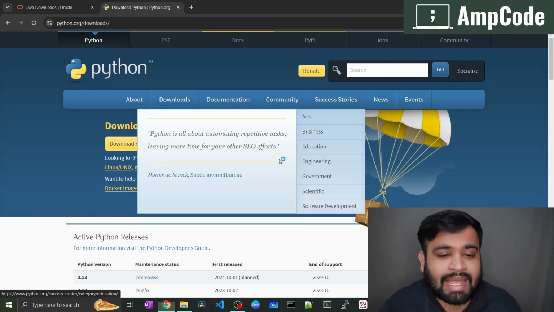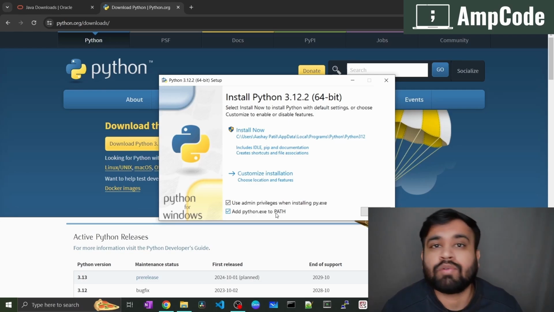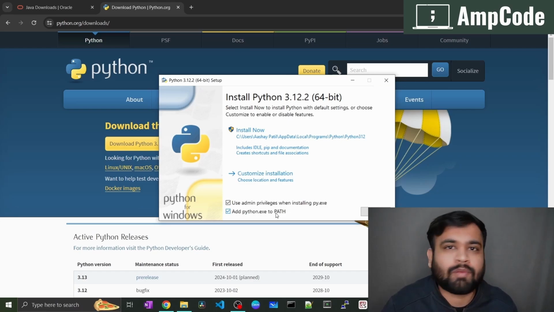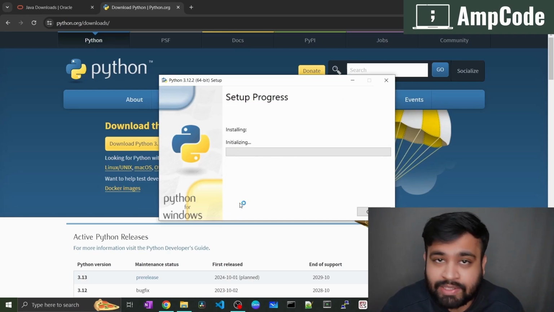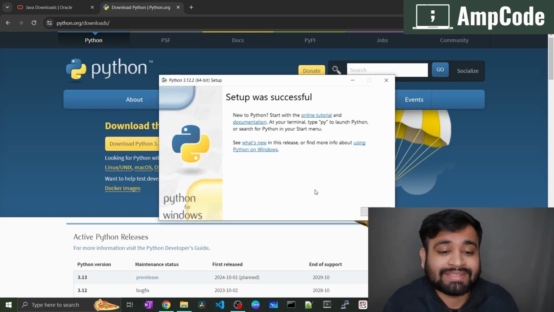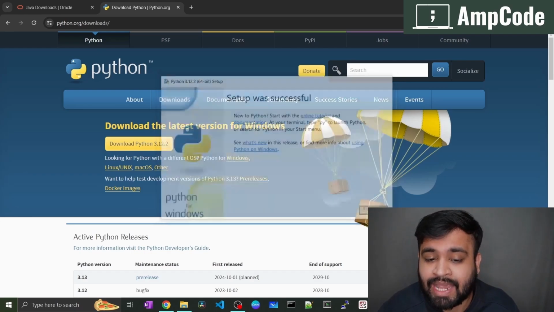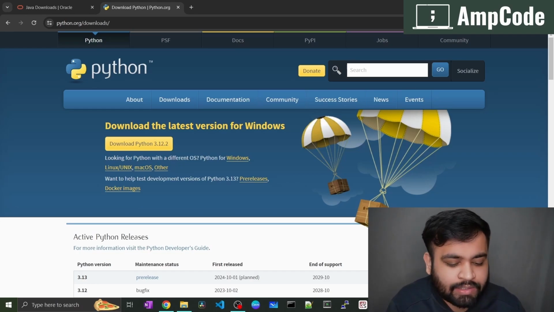Now run the installer, and here you have to ensure that you check add python.exe to PATH, so you don't have to set environment variables manually. It will create them automatically, and from your command prompt you can start Python with just the python command. That is so simple. Then click install and click yes to give admin privileges, and it will be completed soon. And there you go, the setup was successful. I'll just close it, and to verify whether you have successfully installed both Java and Python, just head to the command prompt.